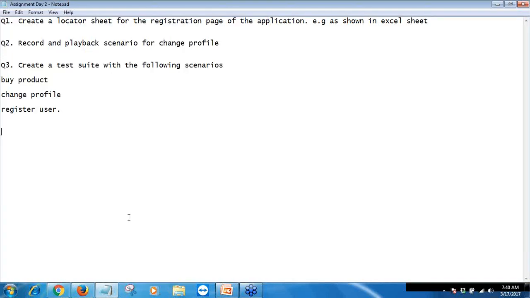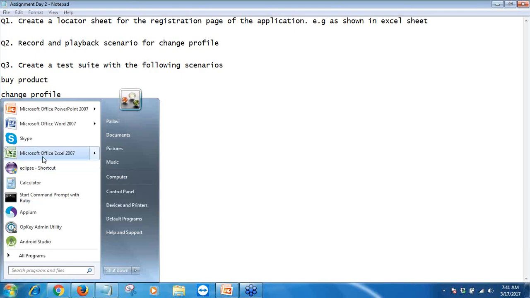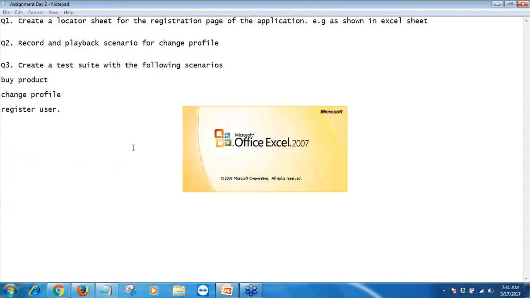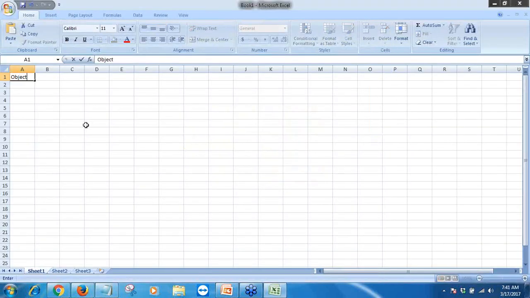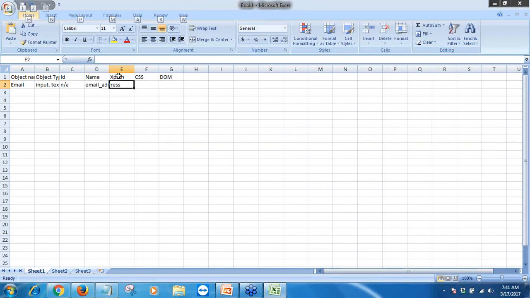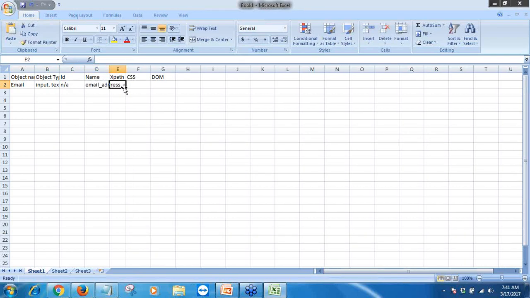Now for the locator sheet, open an Excel sheet, create an Excel sheet. In the first column say object name. So you give an object name, object type, then you say ID, name, XPath, CSS, DOM. So object name, let's say email. Object type, it's an input of type text. ID property not available. Name, yes, email underscore address. XPath, yes. So create the XPath which you see available.